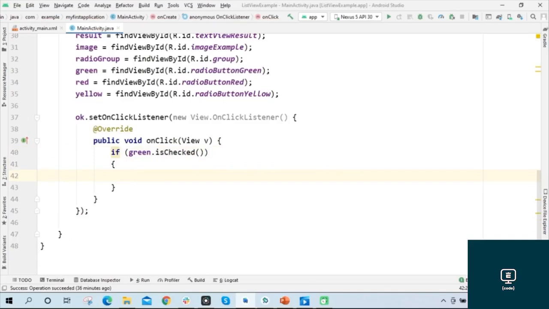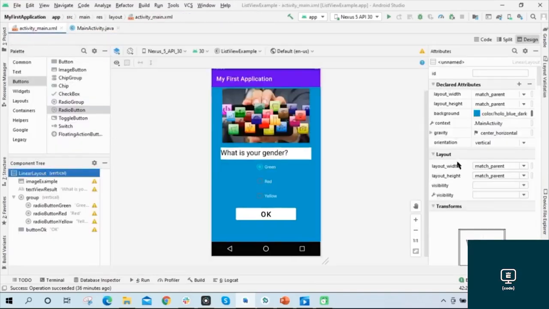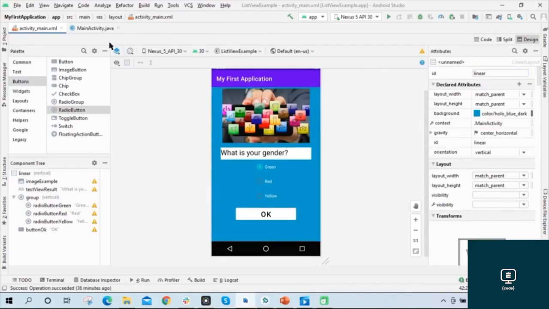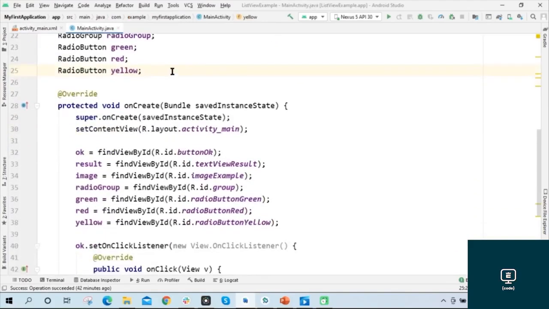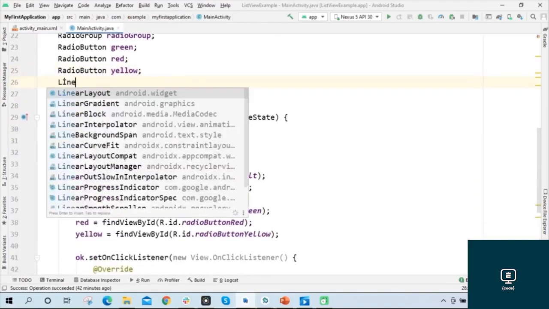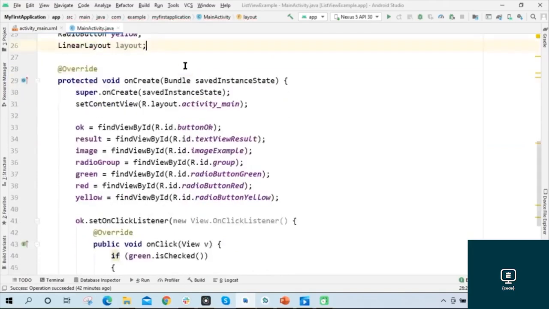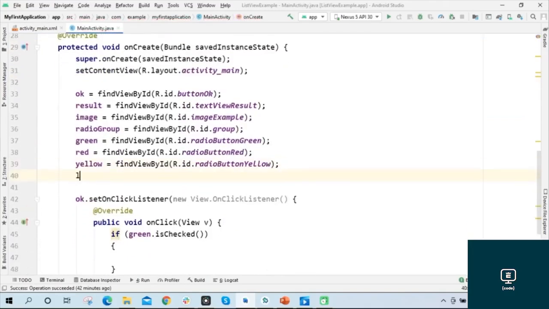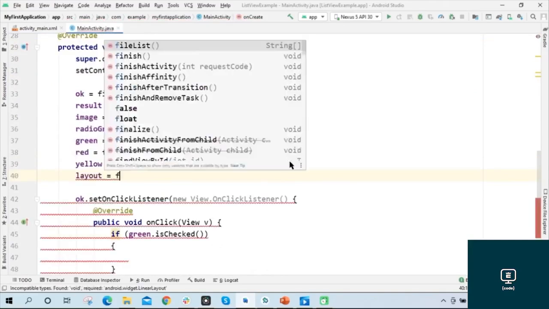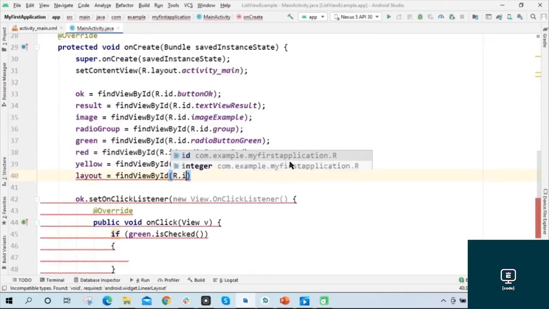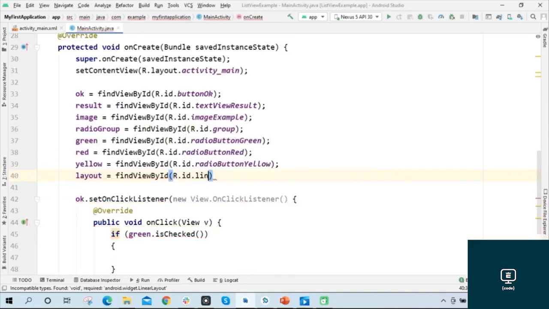and again, before I continue, I will need to give an ID to the linear layout. And I will give linear as the ID. And also I'll need to define this linear layout on the Java side. And I'll write that here, LinearLayout. And inside the onCreate method, layout equals findViewById R.id.linear.